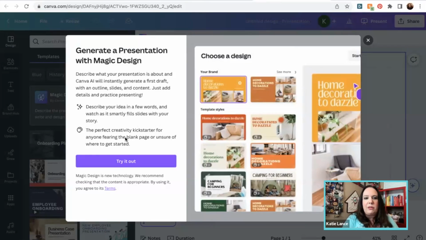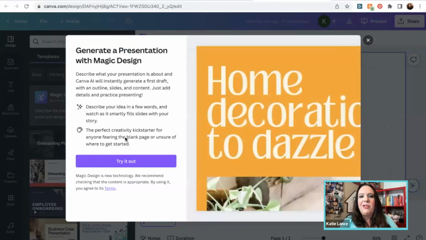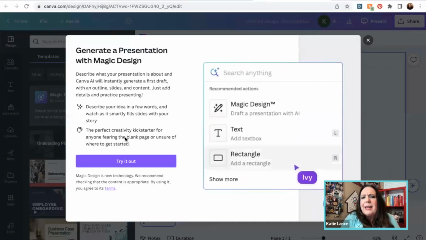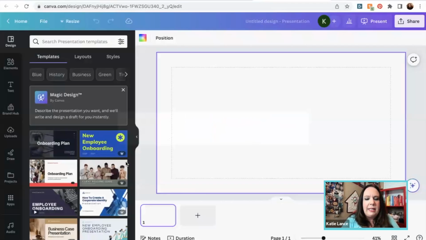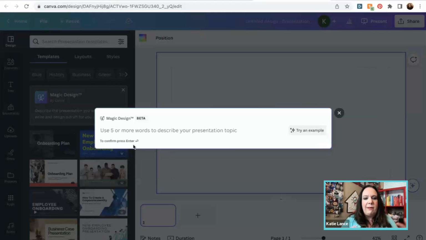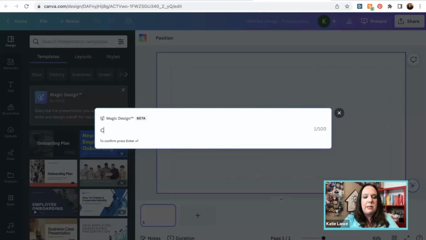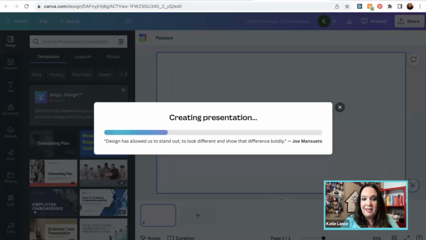I wouldn't just use this to create your entire presentation, but it's a great way to just kick things off. It's a lot easier than looking at a blank screen. So let's click try it out. And it says, okay, use 5 or more words to describe your presentation topic. Okay, so let's create a real estate listing presentation for a real estate agent in Austin, Texas. Let's see what happens.